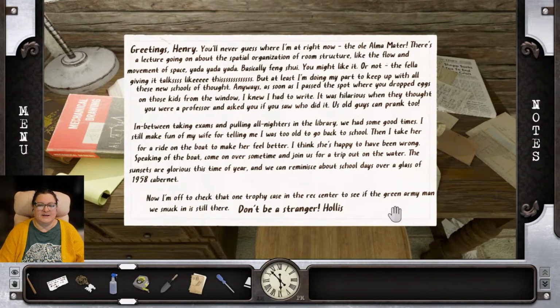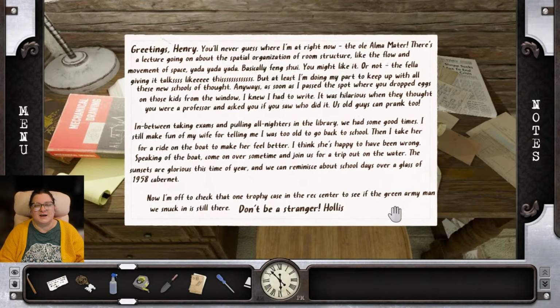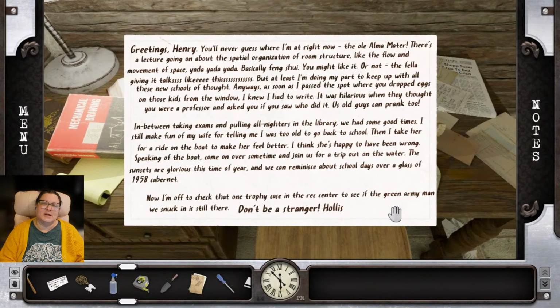Greetings, Henry. You'll never guess where I'm at right now. The old alma mater. There's a lecture going on about the spatial organization of room structure, like the flow and movement of space, yada yada yada. Basically, feng shui. You might like it, or not. The fellow giving it talks like this. But at least I'm doing my part to keep up with all these new schools of thought.